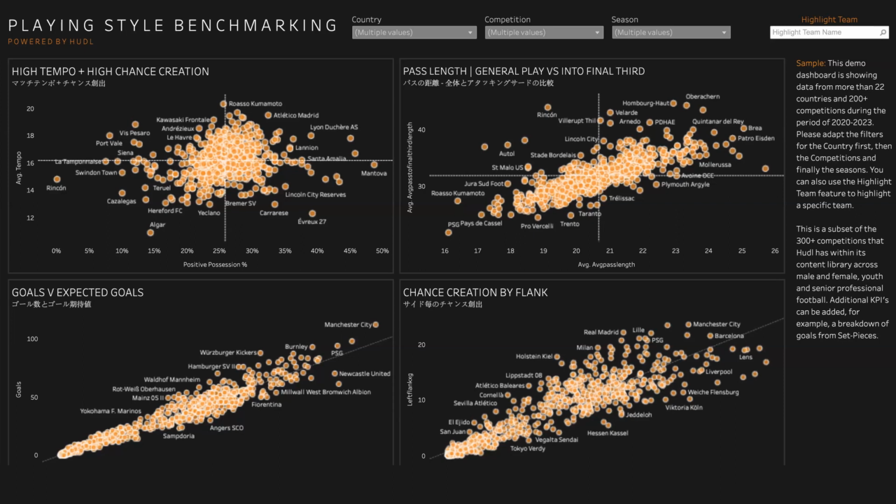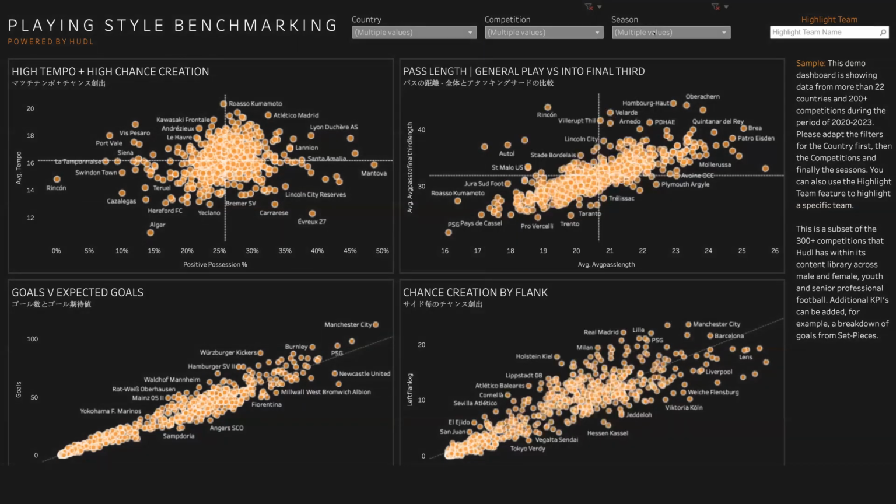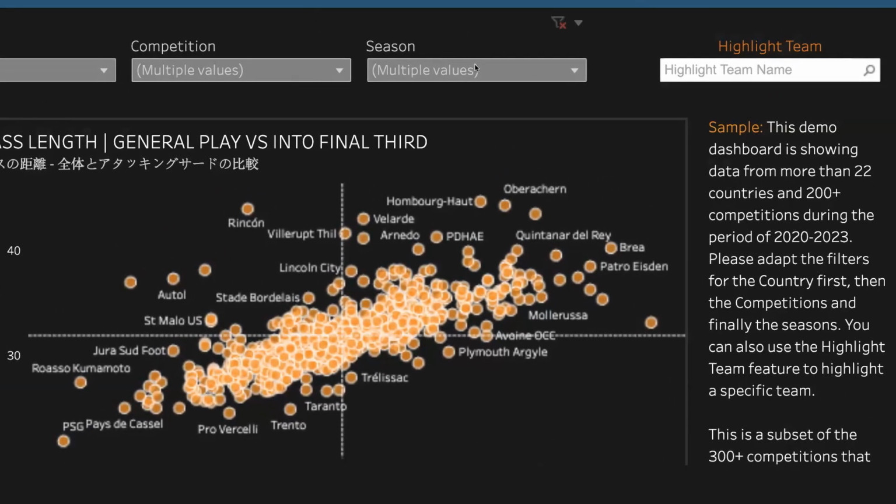A simple dashboard that you can use is you can have a look at the playing styles for the opposition or how you're playing against the game model that you stated. You can also choose the countries, competitions from the drop-down list, so you compare teams that play in a similar style to you. And also you can compare it across seasons. So in a post-match analysis, you might want to see how you've done across multiple seasons, as well as in a pre-match analysis, you might want to have a look at how the opposition has improved or changed over the years.